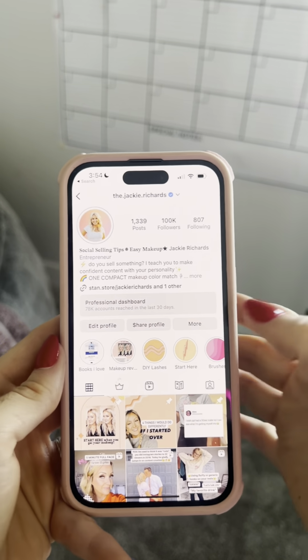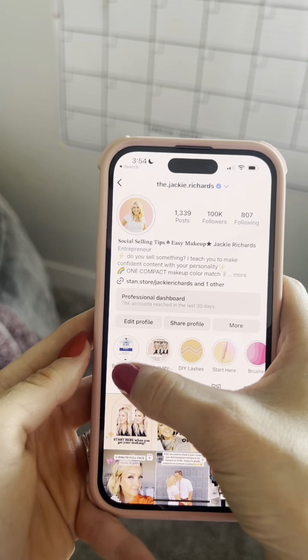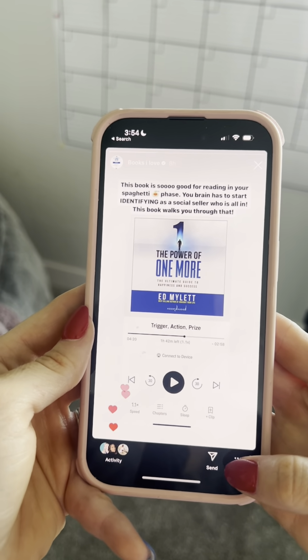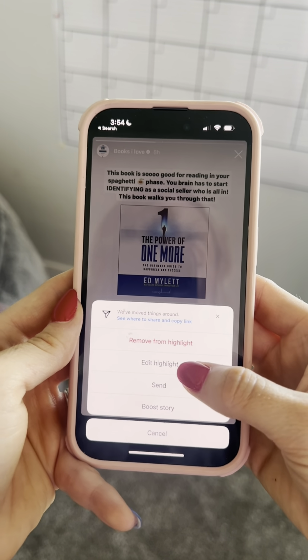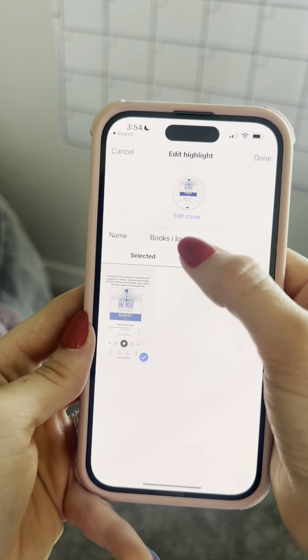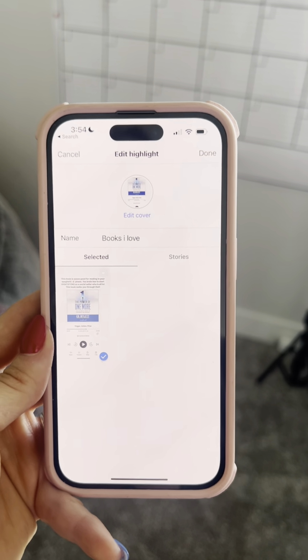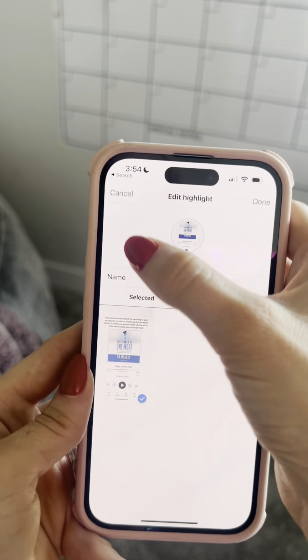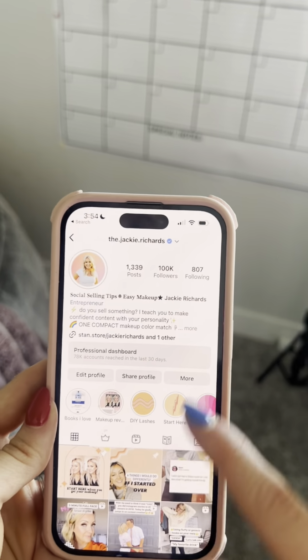If you don't love the aesthetic of how it looks, I would tell you to tap on that. And right here where it says more, you're going to click edit highlight. And in there, you can edit the cover to be something that you feel matches your personality so it doesn't look just kind of out of place.